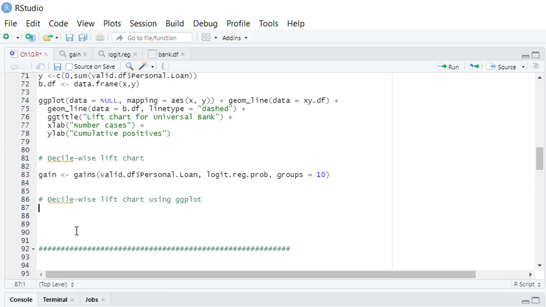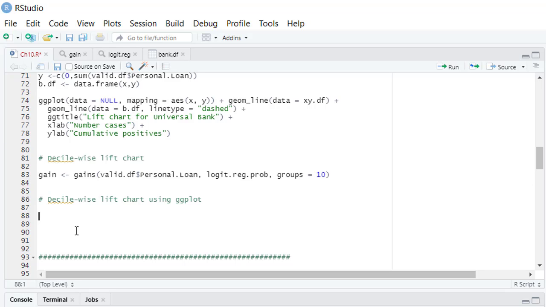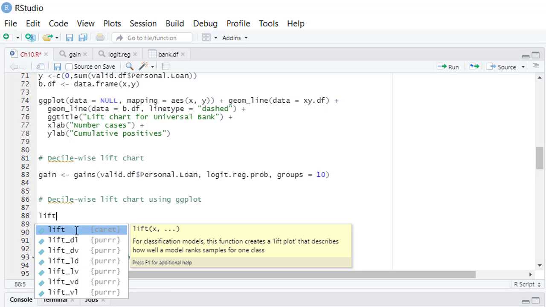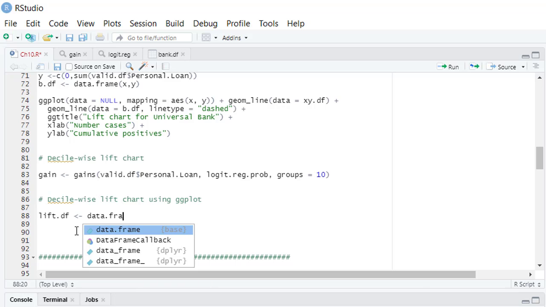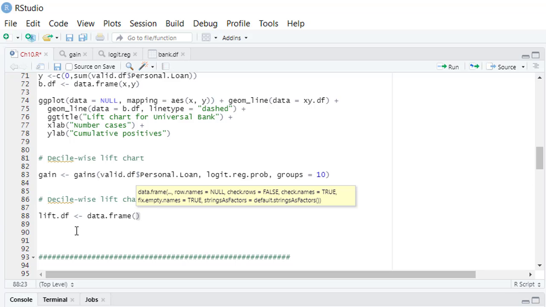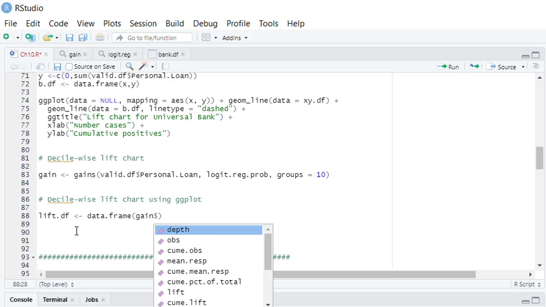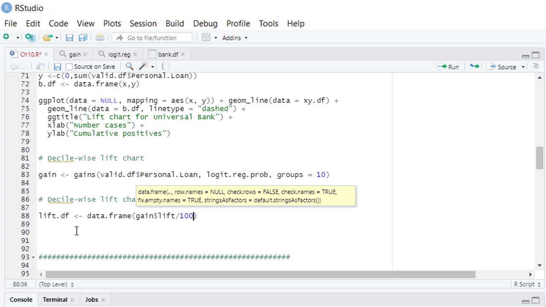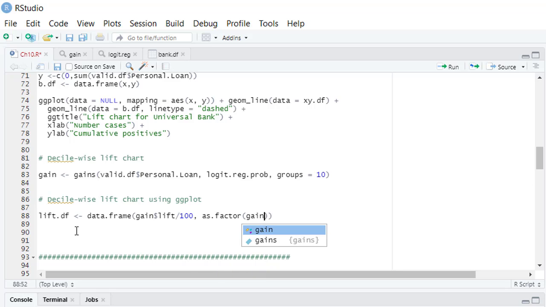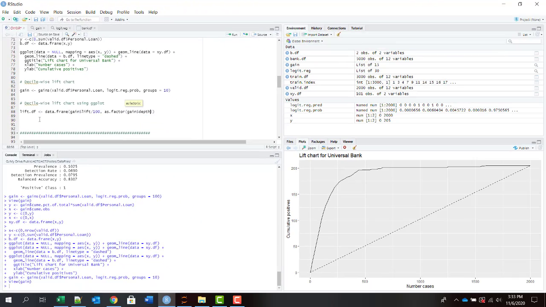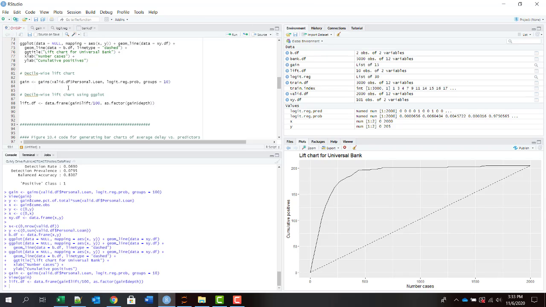We're going to use ggplot, and let's go through this again. I'm going to set this up, and I'm going to capture lift.df. Let's peel off the lift values from gain. So we want to save this as a data frame. Here we will take gain$lift, and we divide by 100 because it is in percentage. And then we get the depth, and we want that as a factor, gain$depth. You run that.